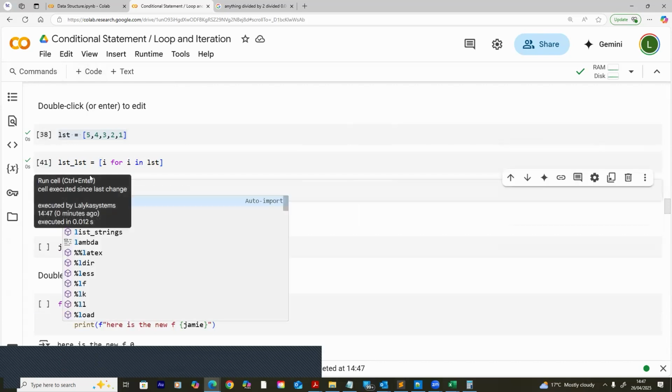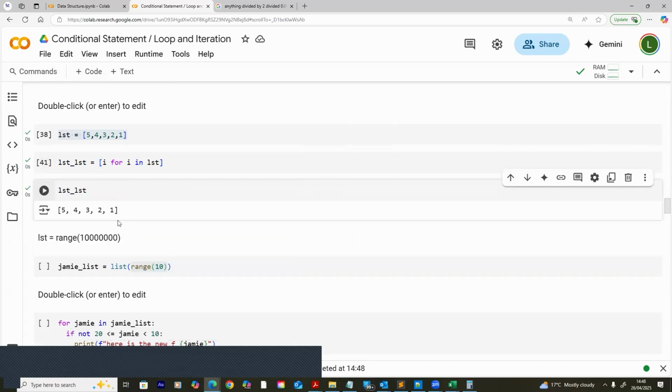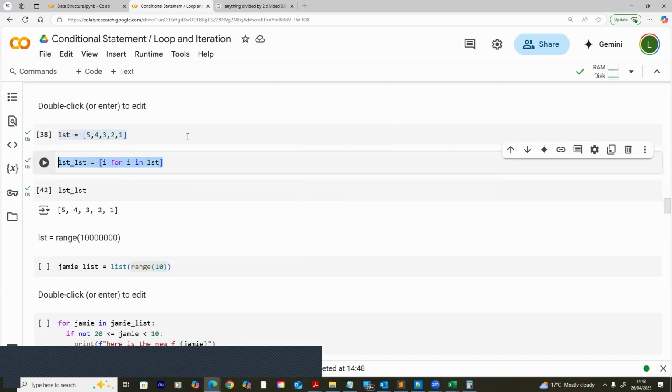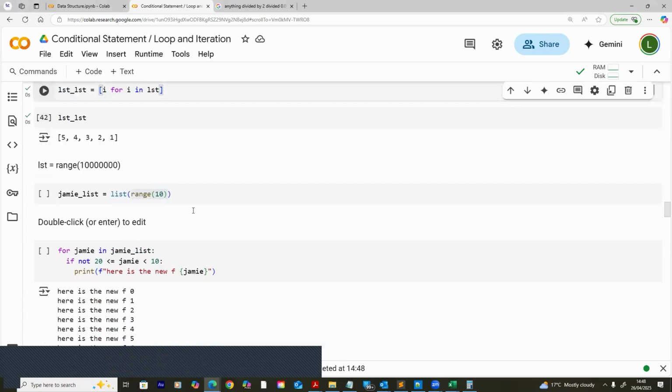And I can do LST underscore LST. And can you see, similar to this? So this is what they call list comprehension. List comprehension. Is that clear? So now let's go on to this range.